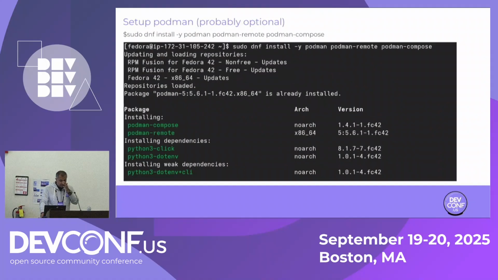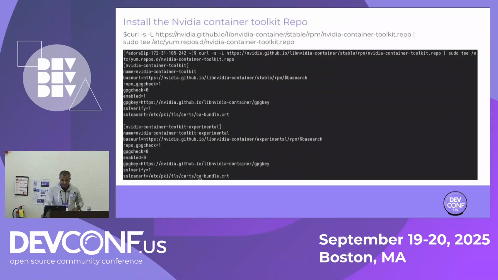Now we want to actually run a vLLM server. That's our AI application that will load a model and perform LLM inference. For that, we have to install Podman first. But it seems like Podman is already part of Fedora 42, so I'm just installing extra packages here. Remote and Compose, you probably don't need them. And this is the fun part. I really wanted to talk more about that.